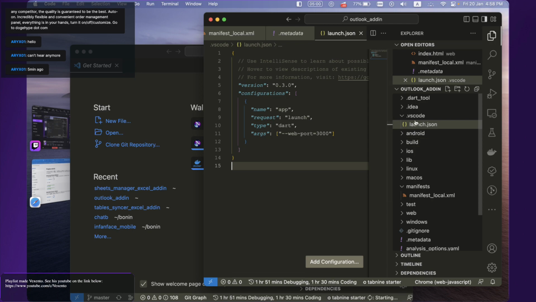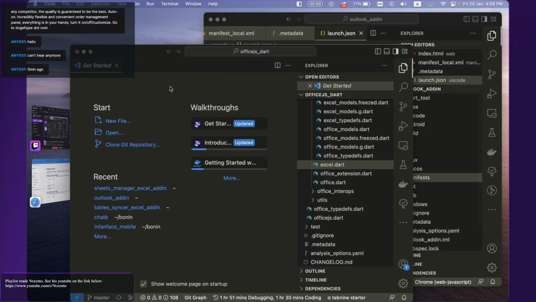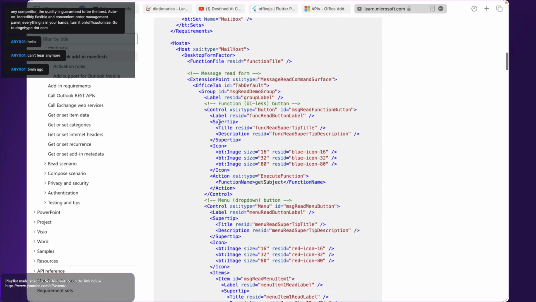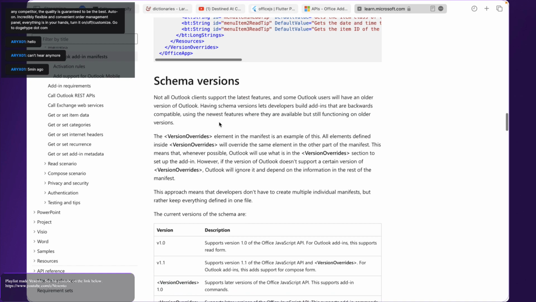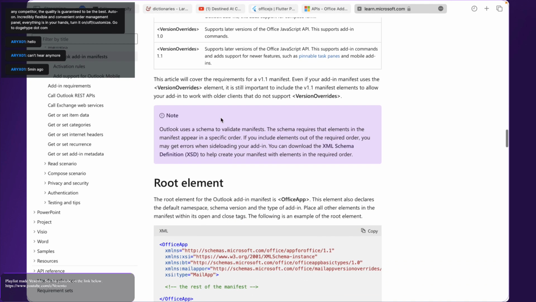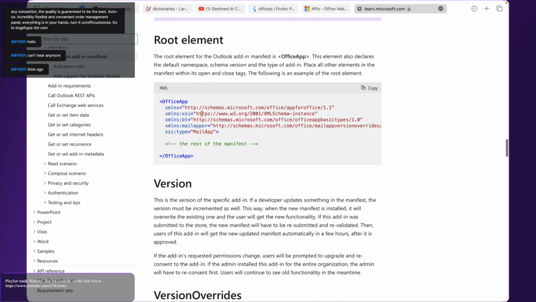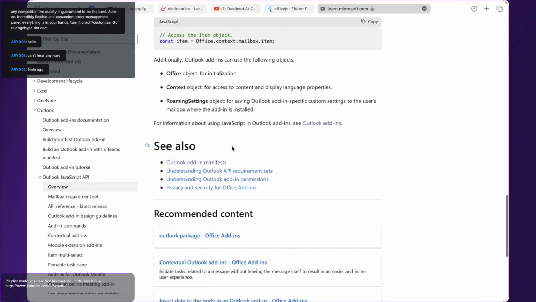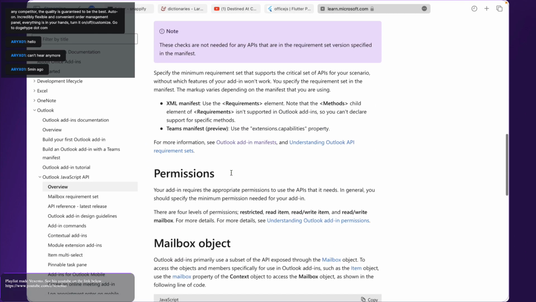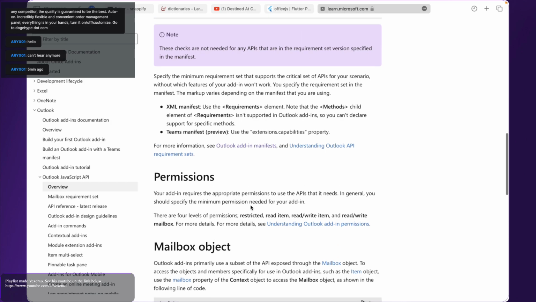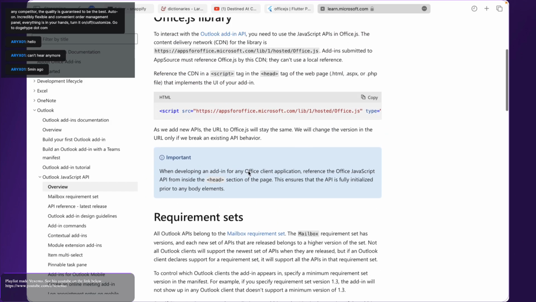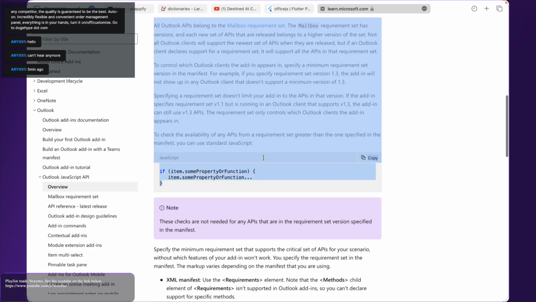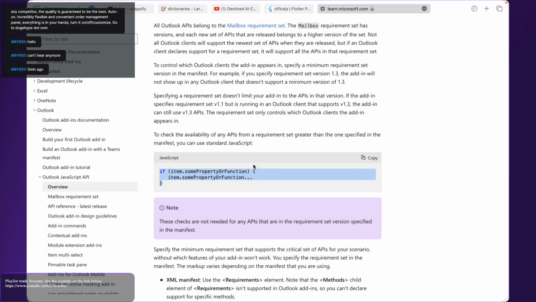Okay, then what I will do, let's see the instruction here. Okay, the version is not important. This is not important. Let's go back to here. Permissions, restricted understanding. Okay, there are no strict things.